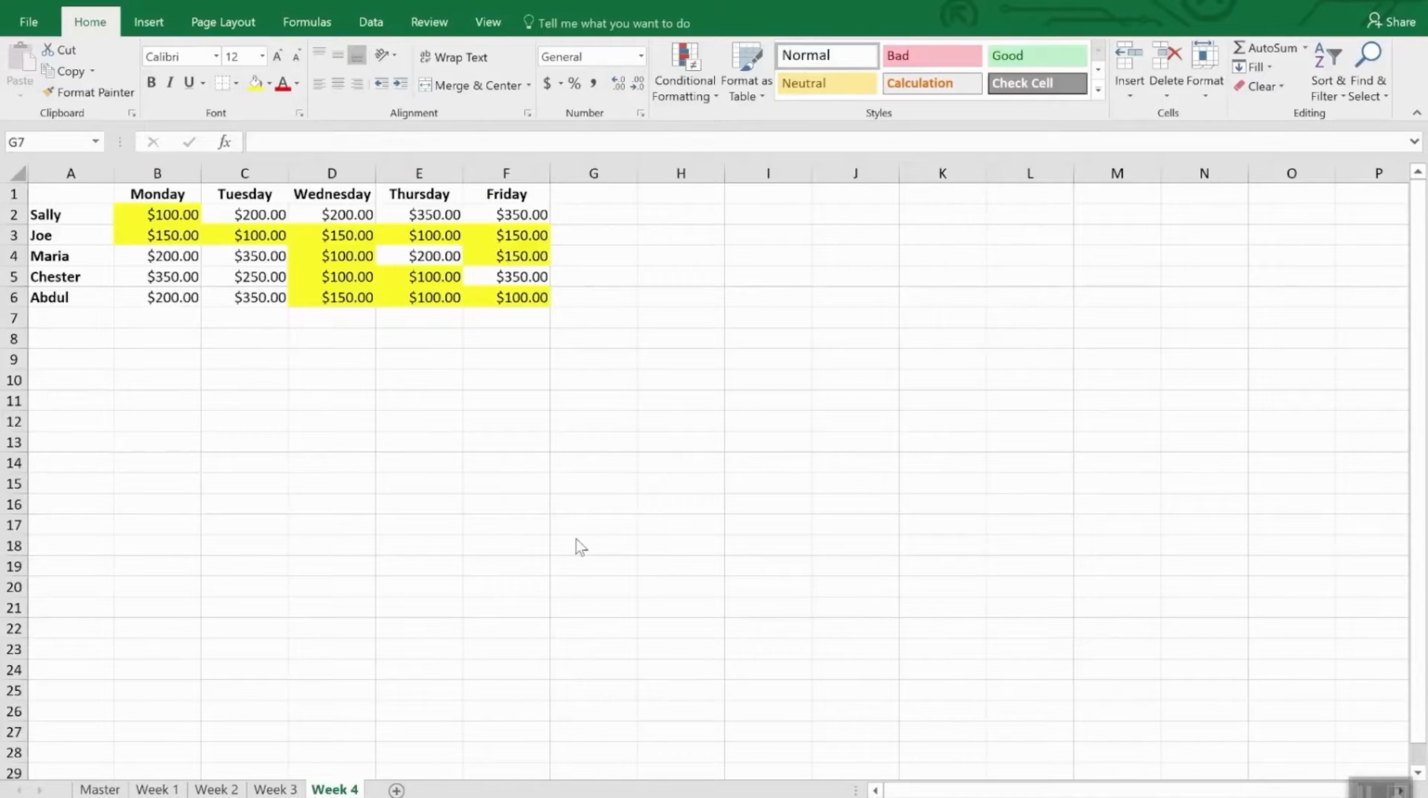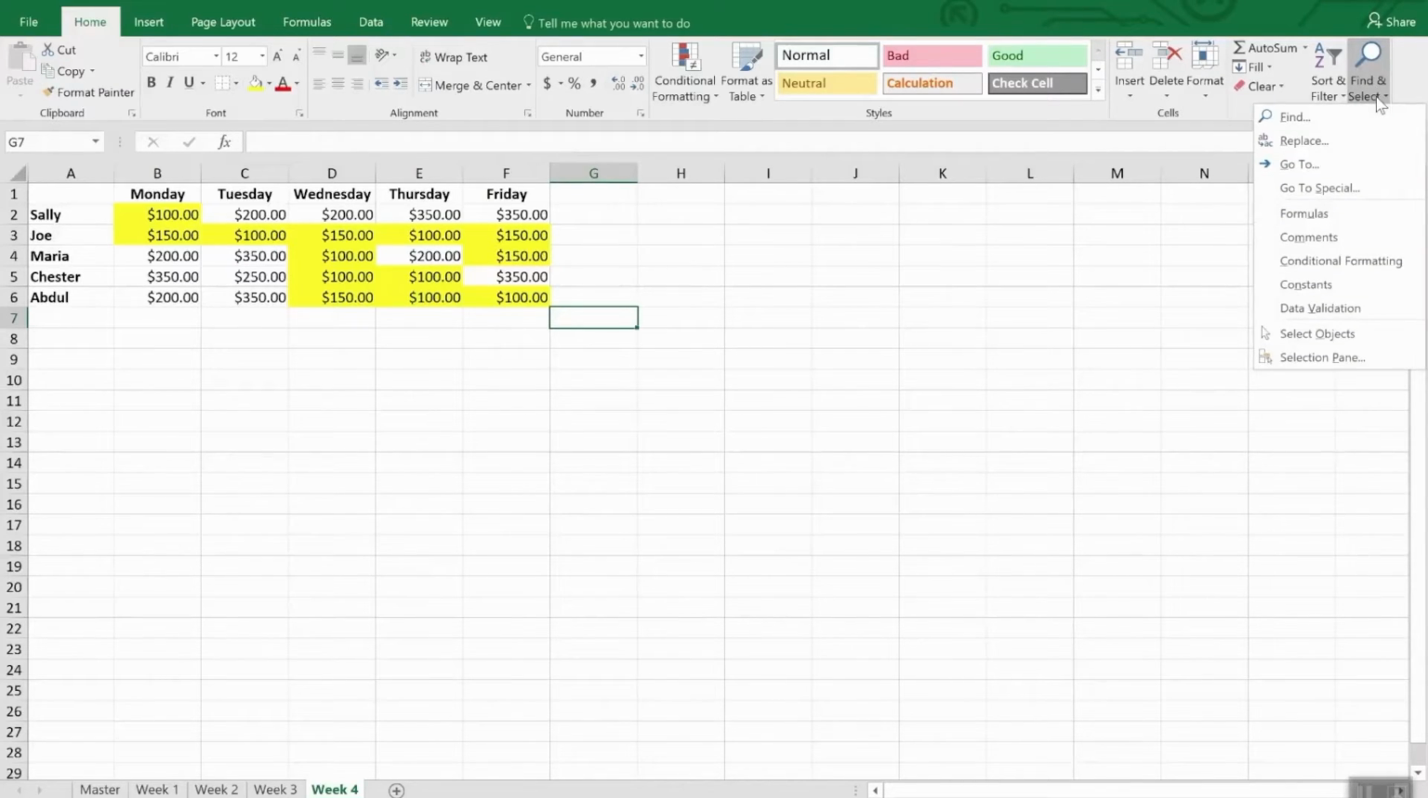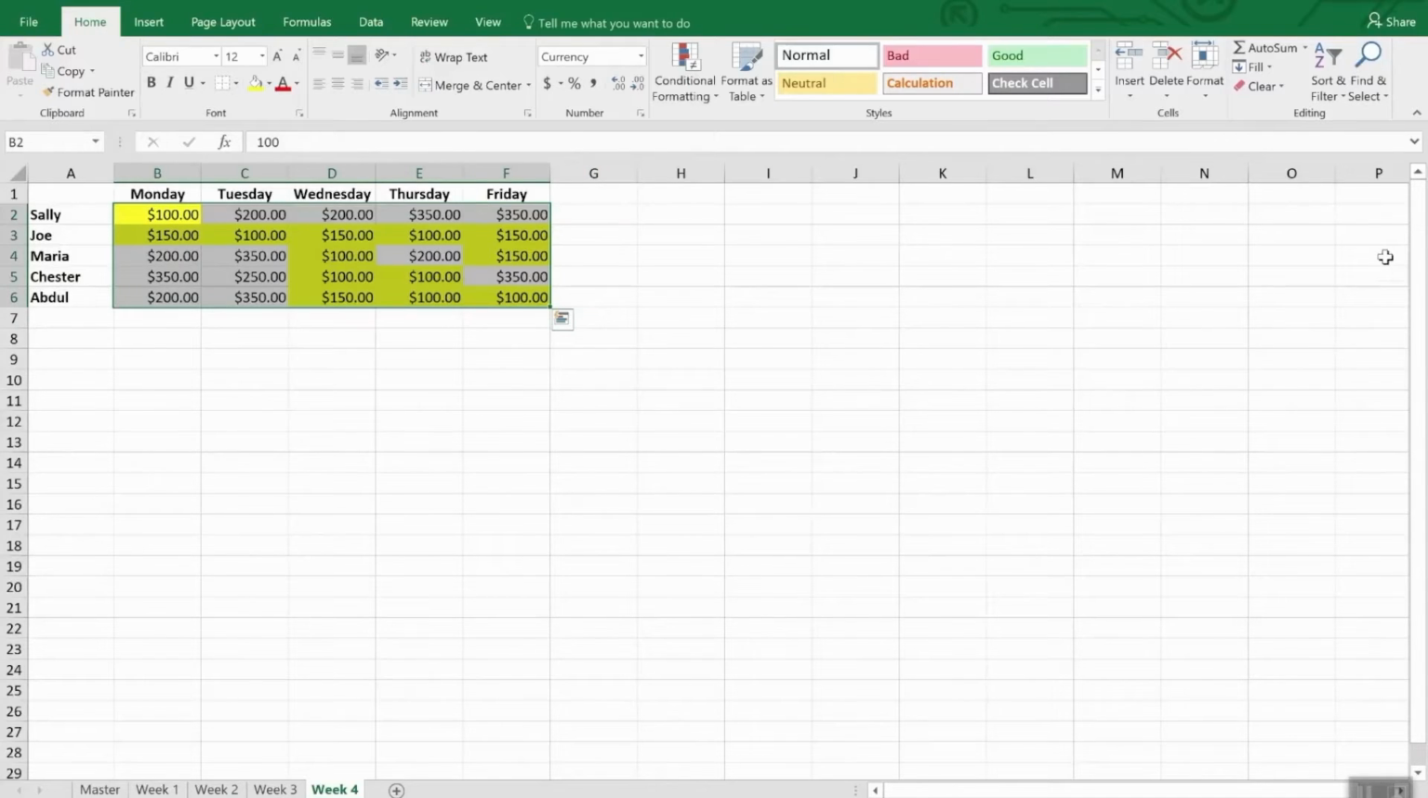Well, here's how. All you need to do is here on the home menu, choose find and select. And we're going to look for conditional formatting. And you can see here that this entire block had conditional formatting assigned to it. So that's a really easy way to find conditional formatting.